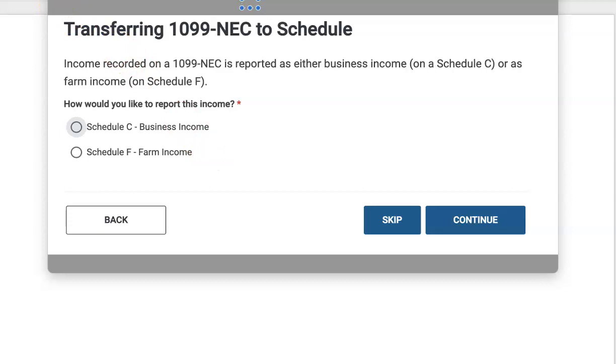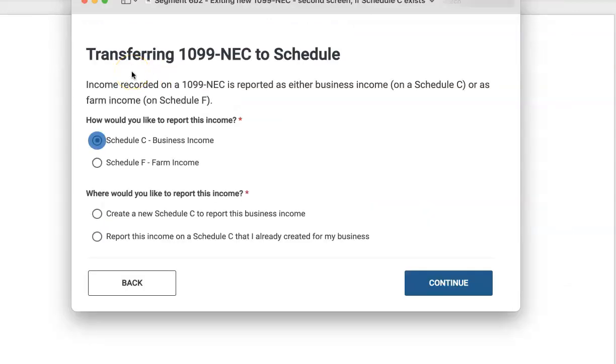If there is no Schedule C, when you click that and click Continue, then you will be dumped into a Schedule C to create that. If you've already created a Schedule C, then you're asked another question. Do you want to put this 1099 NEC income on the existing Schedule C, or do you want to create a new one? If you click Report on one that's already been created, it will list the one or ones that you've already created, and you can select that.